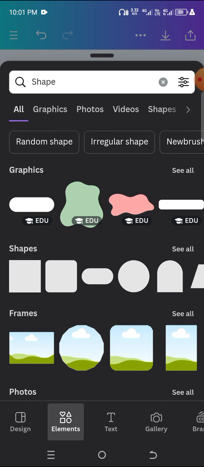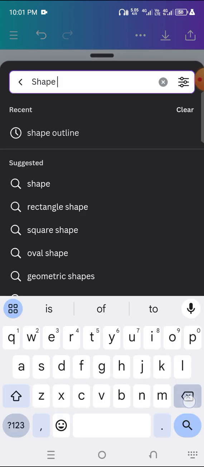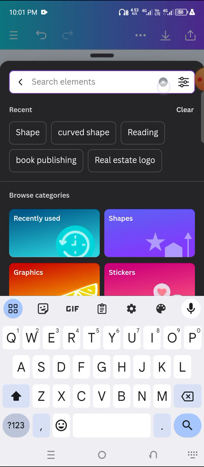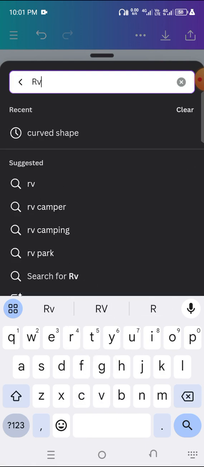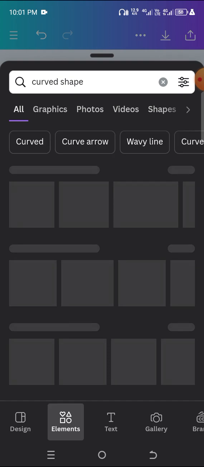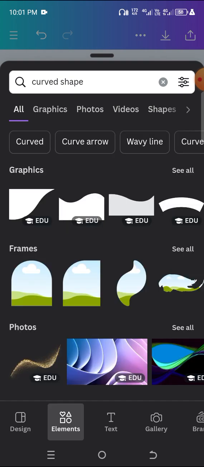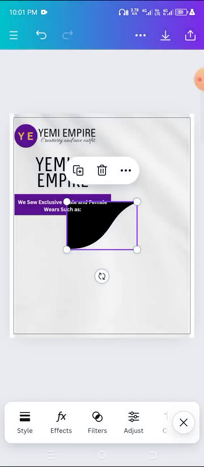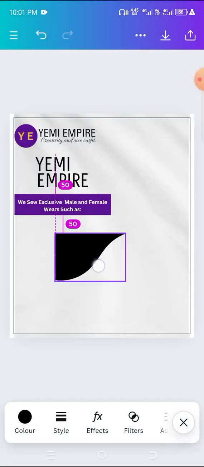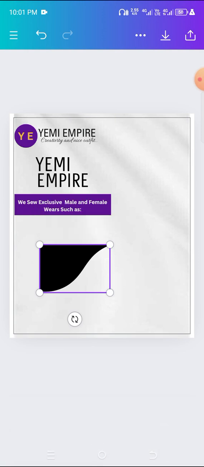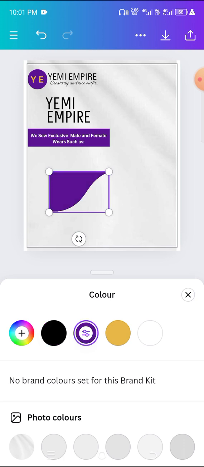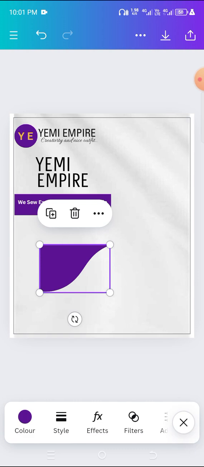Just go to your elements. Now you just search for curved shape. Curved shape. Yeah, exactly, this is what I need. I want you to watch closely now. Let me first change the color. Click on the color. This is the color we are using, so that it will match with our design. Now this is not how I want this shape. I want it the other way around.